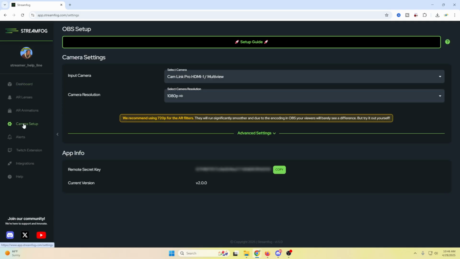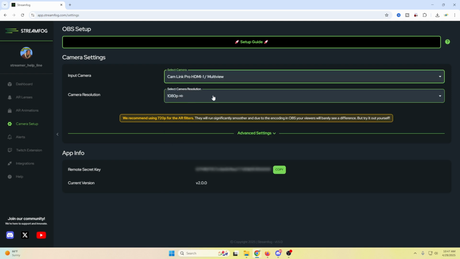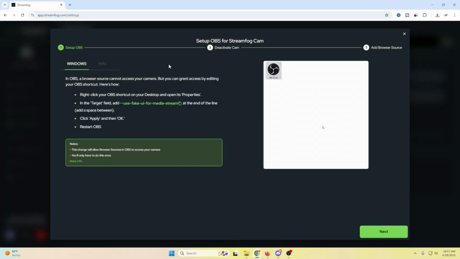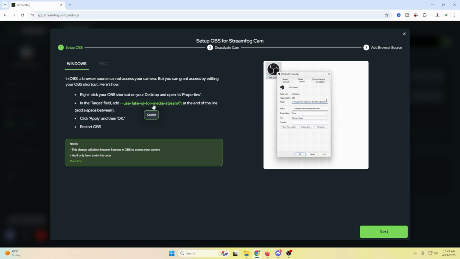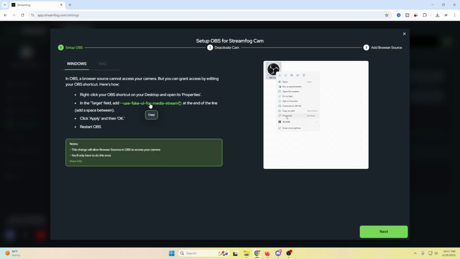We're going to go down here to the camera setup. The first thing we want to do is make sure that we have the proper camera in our camera inputs and that we have our camera resolution set up properly. And we're just going to click on the setup guide. And we want to take this right here and just left click on it to copy it. If you're on Windows, if you're on Mac, here's a set of instructions to follow on Mac. I'm going to show you on the Windows one.